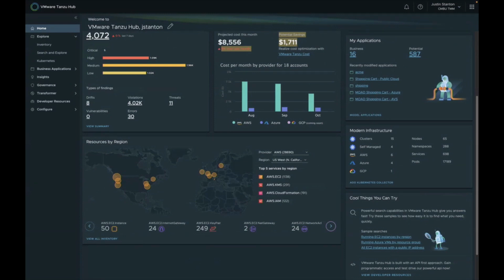Next, we have our modern infrastructure. So this really gives you a footprint from a Kubernetes perspective. You can see the total number of Kubernetes clusters. I can see all of the cluster resources over here. And then as well, I can see a breakdown by cluster providers.